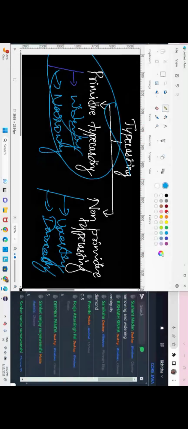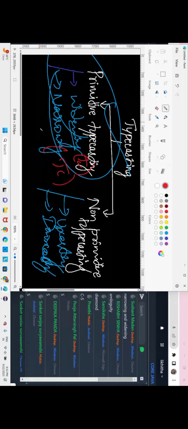Widening is done implicitly by the compiler, but narrowing should be done explicitly with the help of the typecast operator. In non-primitive typecasting, upcasting is implicitly done by the compiler, and downcasting you have to do explicitly with the help of the typecast operator. Now let us see how we can do it. First we shall take single level inheritance.